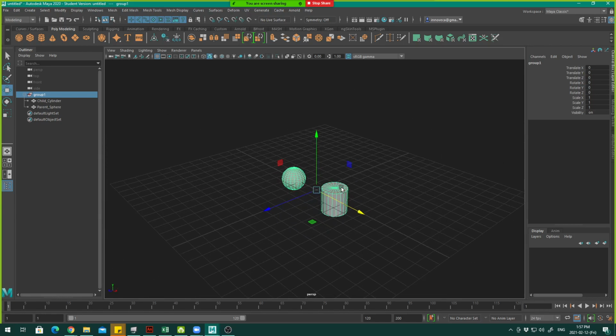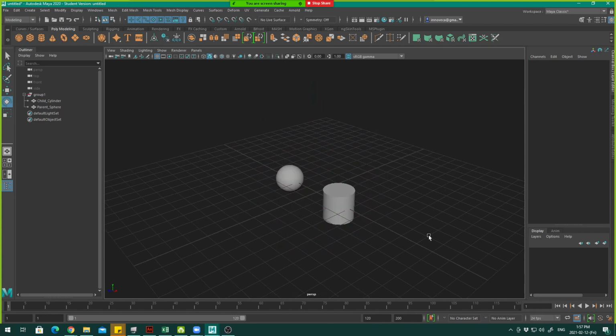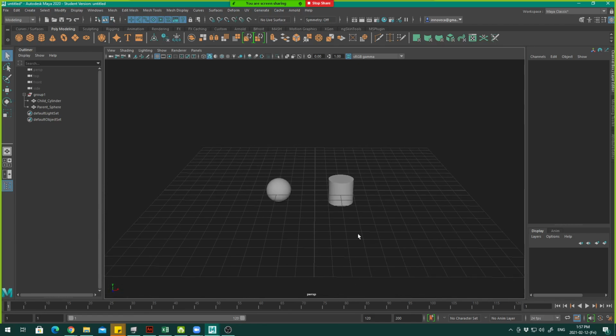And as you can see, you can just move it however you want. Okay, so that's essentially what the group and the parent are about, pretty much.